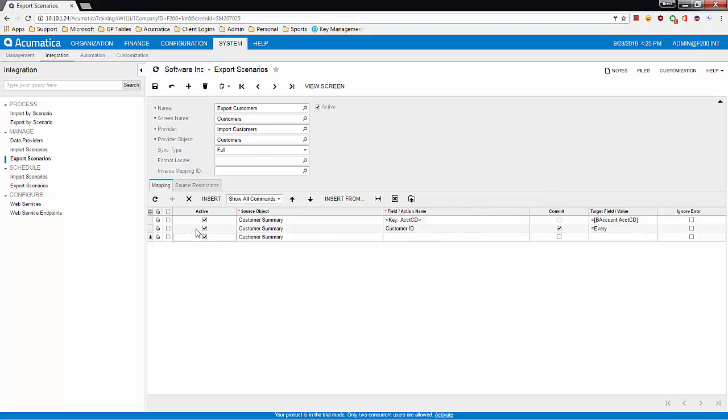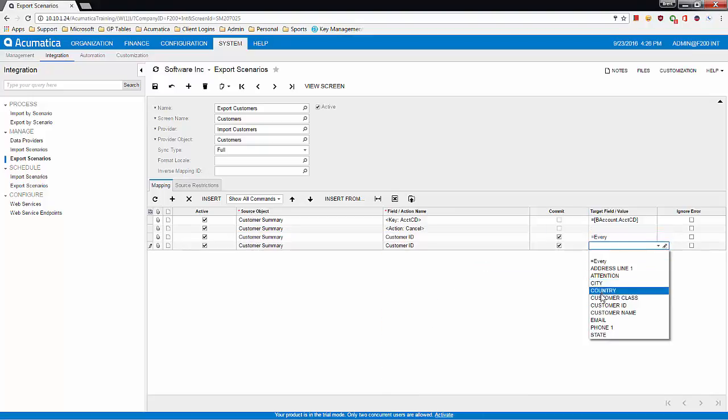Now we tab and we create another one. The second row is going to also come from the customer summary. And we again choose the customer ID. And this target is going to be the customer ID. Now this will ensure that our customer ID field in the customer maintenance will be mapped to the customer ID field in the source file. That's most important since customer ID is the key field.